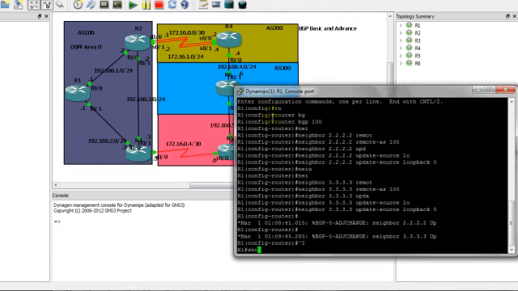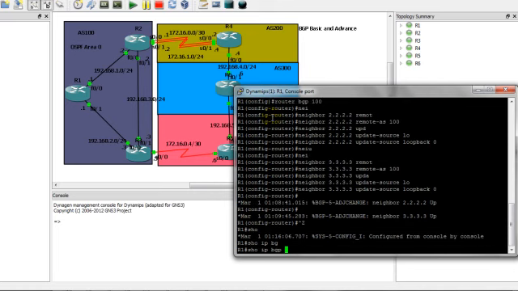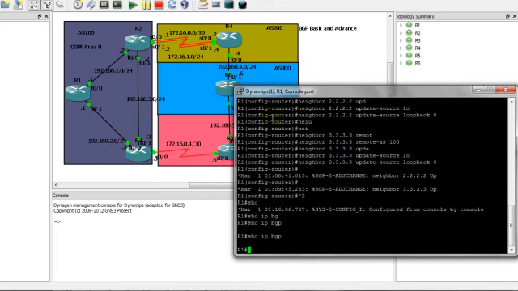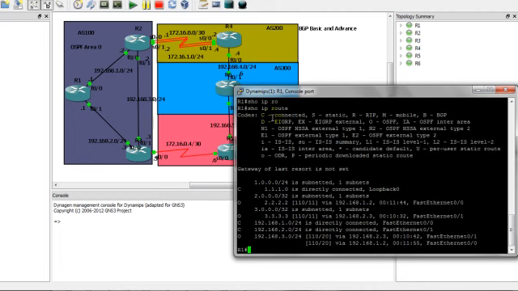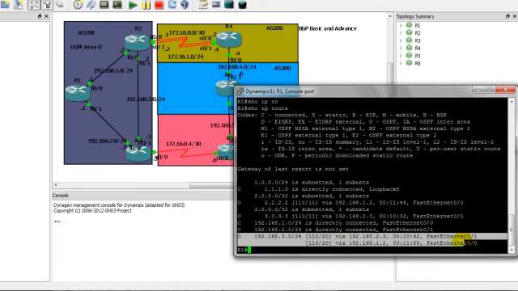Now let me just verify show IP BGP here. I don't see anything. Show IP route. Yes, I have here just the OSPF. I don't see any BGP route here. So that's very clear to know.